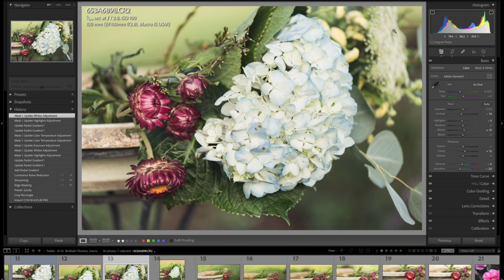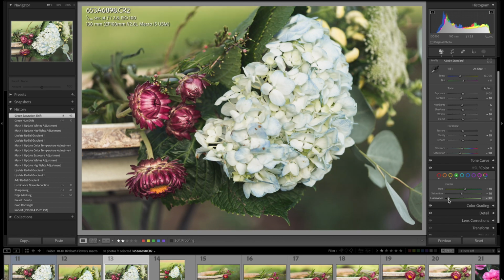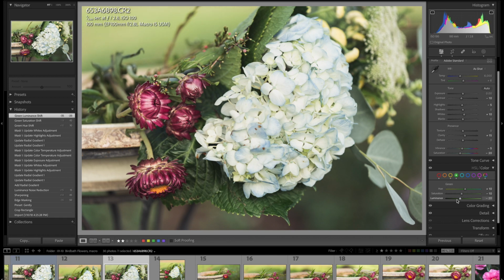The only other thing I might consider is these greens. They're pretty yellow, and might look better if they were not quite so yellow. So I'm going to go to the green slider and push it up into the blue a little bit. We'll try up to 10. And then I'm going to reduce the saturation just a bit. And I'm not sure about luminance green here. Kind of like pulling it down a little bit. So maybe I'll do that. I'll pull it down to 20.